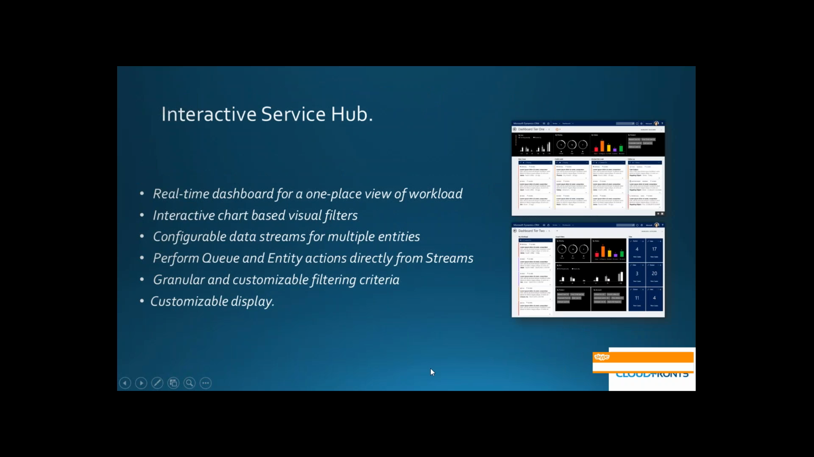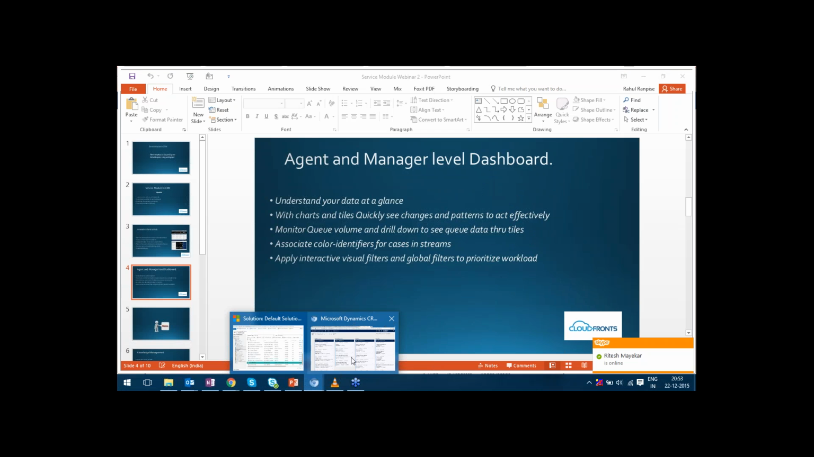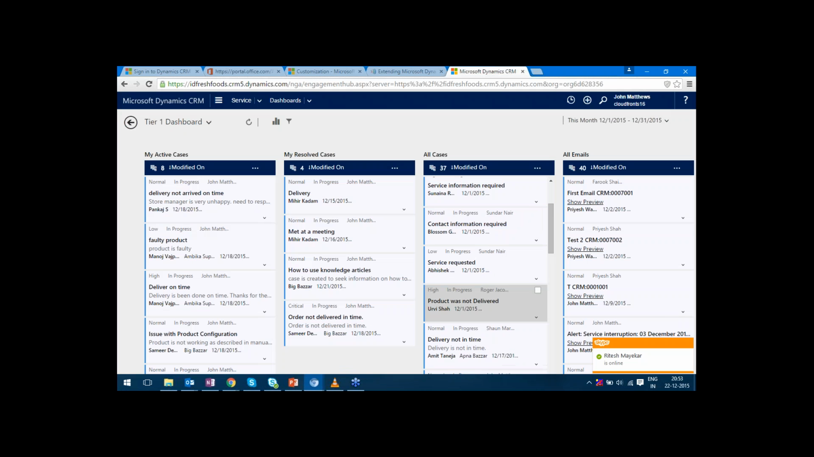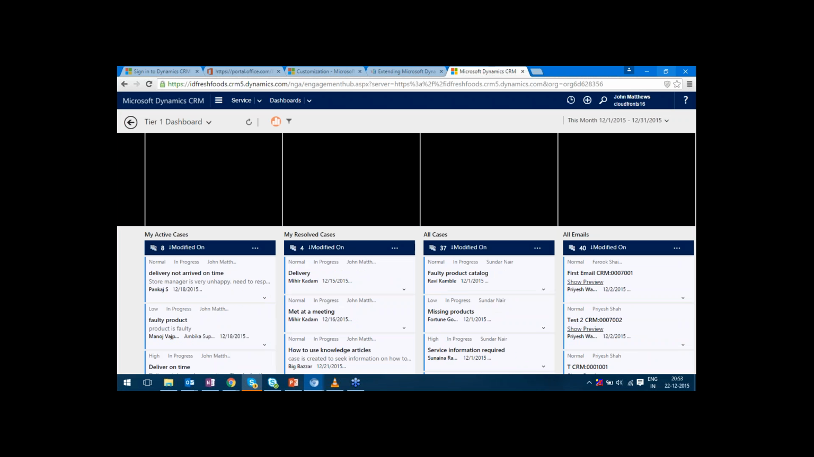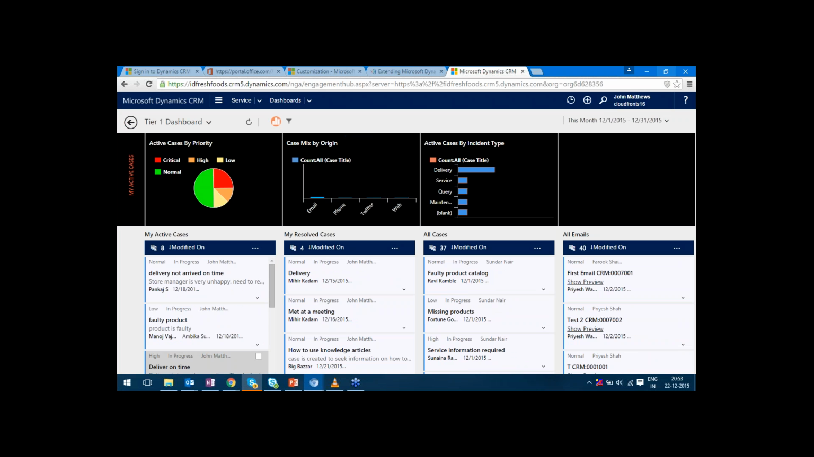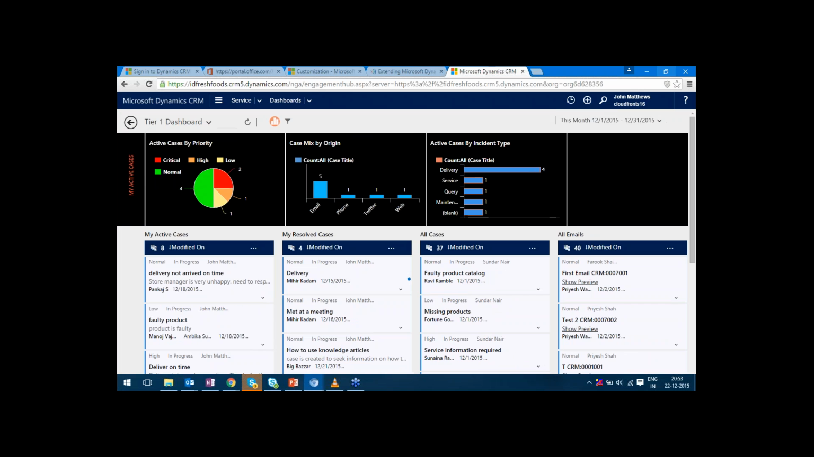So I'll go back to my engagement hub, and I guess this is tier 1 dashboard. So we'll have to wait for a while because it will take time, and we'll wait till the time it gets refreshed. We'll move forward to tier 2 dashboard.